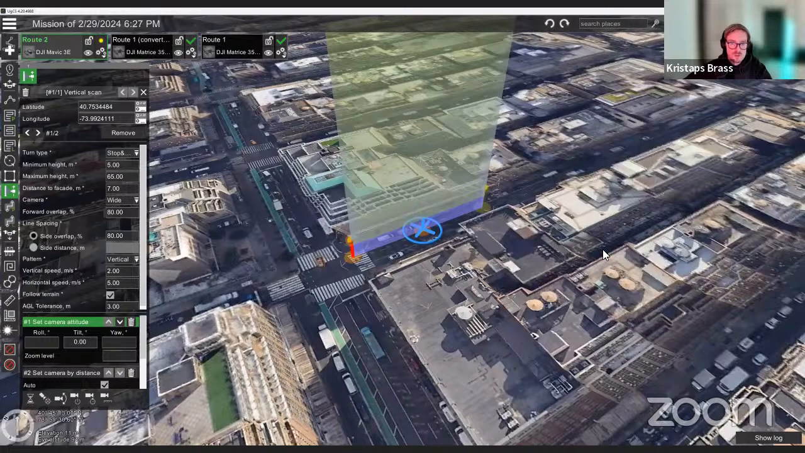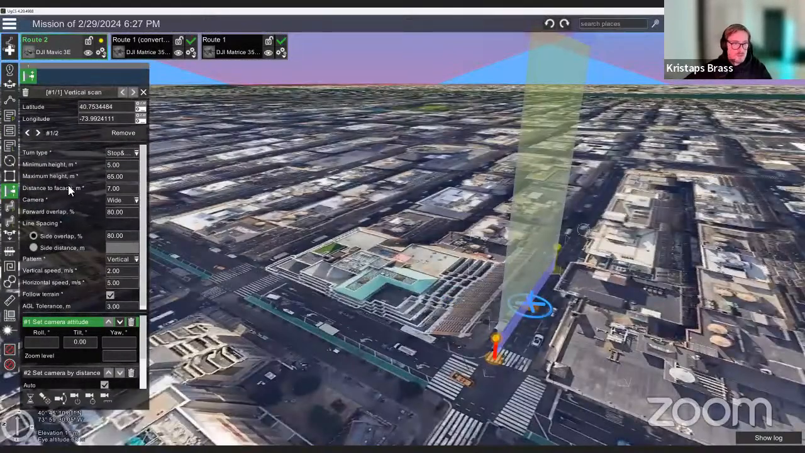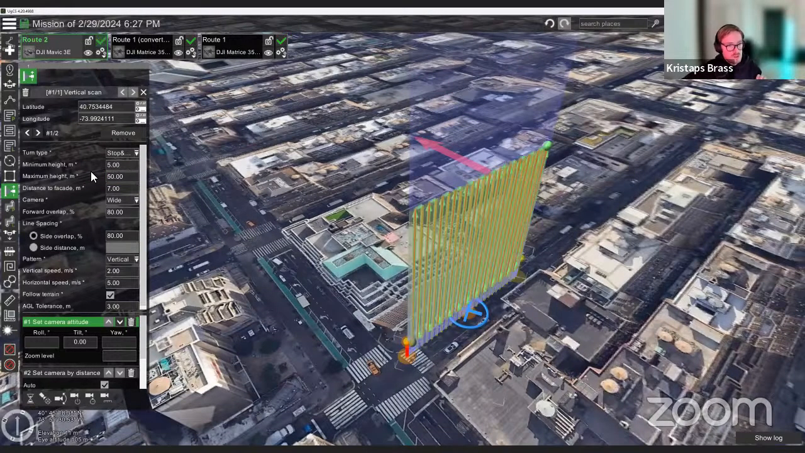I'm not sure how tall this building is. This I will double check in Google Earth and then adjust a bit, but most likely the flight needs to be a bit lower. So here in the vertical scan tool, you can actually adjust what should be the minimum and maximum height above the ground.